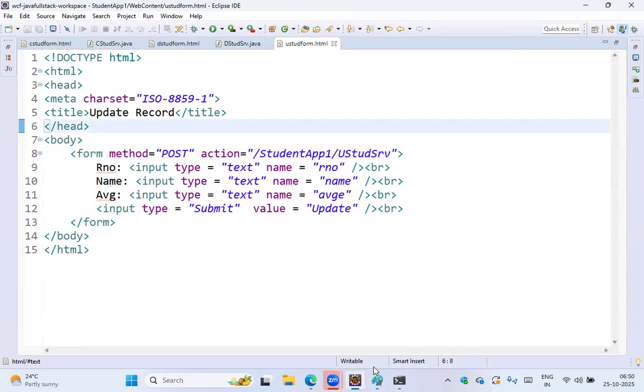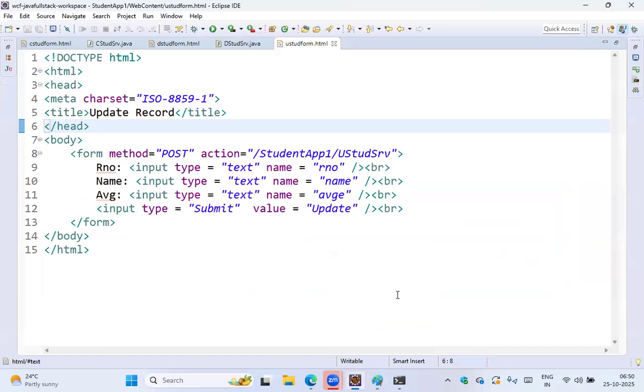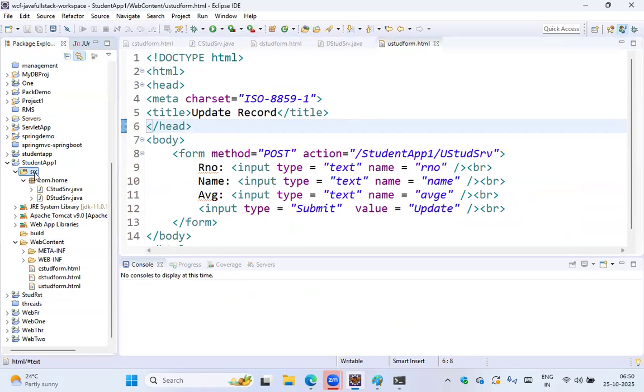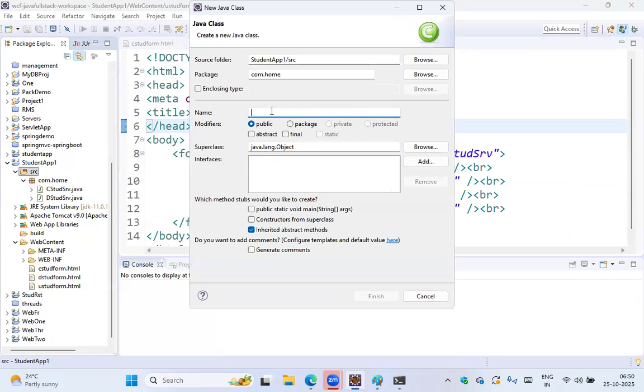Clear, sir. As per our design, I wrote the code from scratch, guys. I did not copy a single line. For a better understanding, I'm typing from scratch. Let me type the servlet code also from scratch, guys. Okay, I go for source, right click, new class. The class name I'm writing as this.